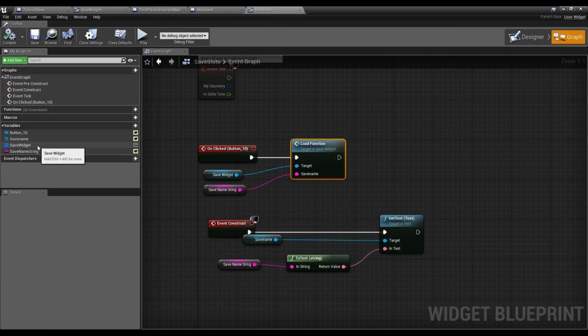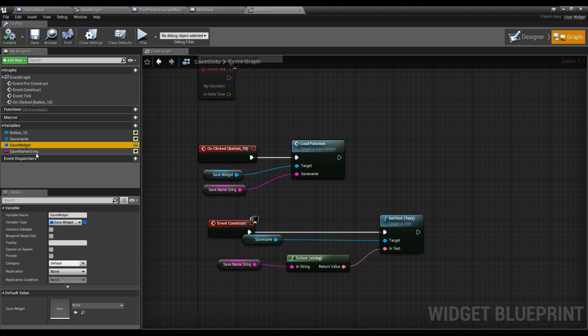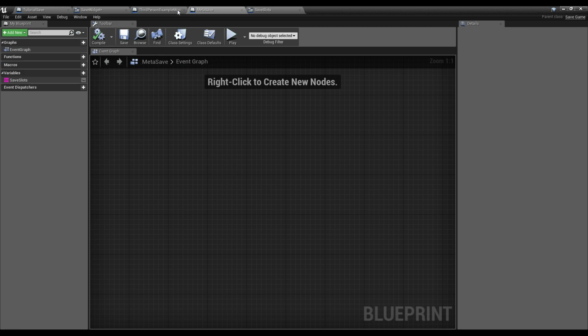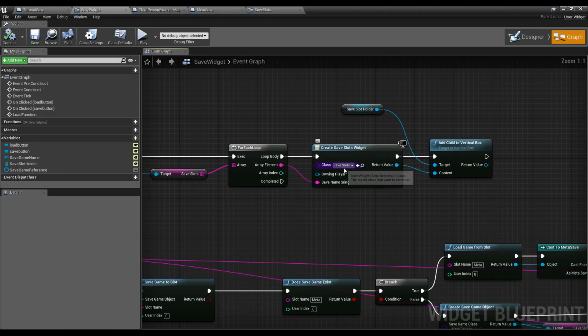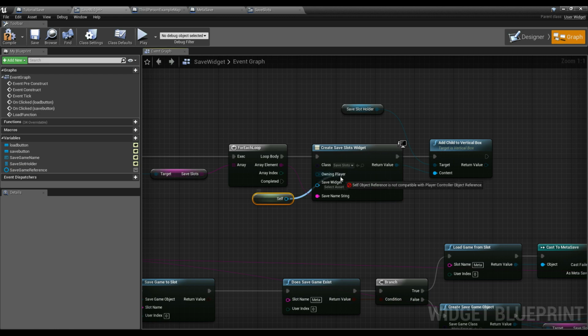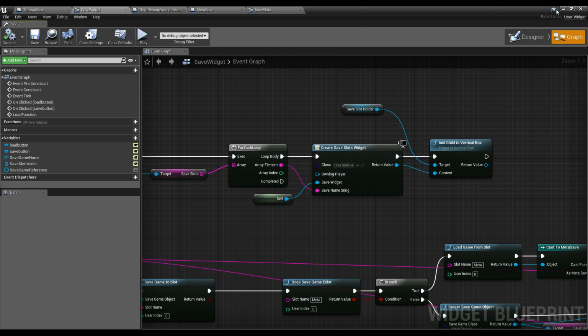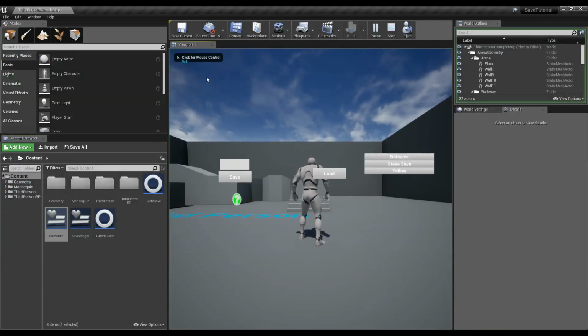So outside of my save slot, I forgot to set the reference to our save widget. I'm just going to make that instance editable, expose on spawn. This is one of the sloppier tutorials I have done. I hope this is not too hard to follow. I just need to refresh this save slot here, save slot, and now we can get a reference to self, put that inside of our save widget. Now this should work just fine. So now if we hit Bob save, you can see we load it.